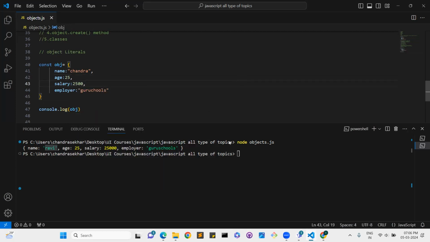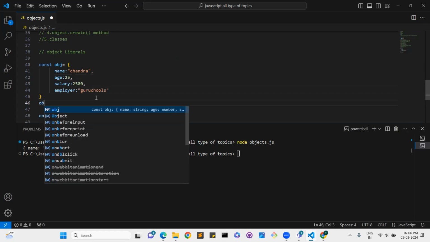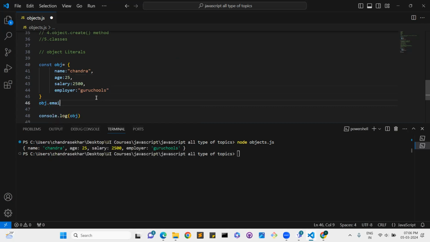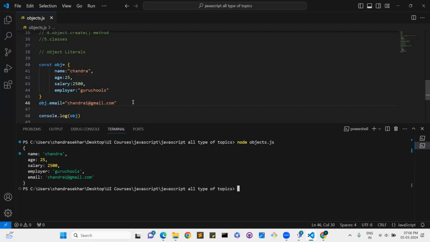So this is the basic object data. I already took this example. So this is one. And also if you want to add, for example, obj dot email as well, we can easily insert the data. So like this. So this is the basic one.